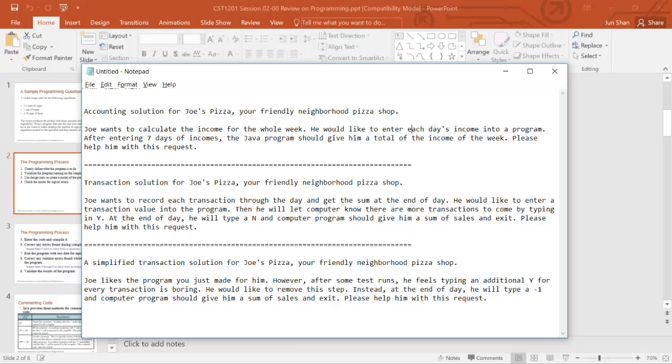So apparently, this is the running total issue, that you want to calculate the running total of, or just the sum of 7 different numbers. The second question is similar but different. He wants to record each transaction through the day and get the sum at the end of the day.